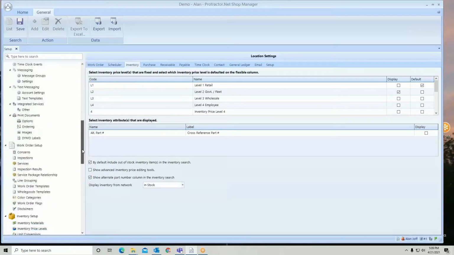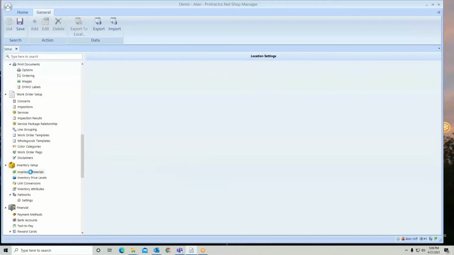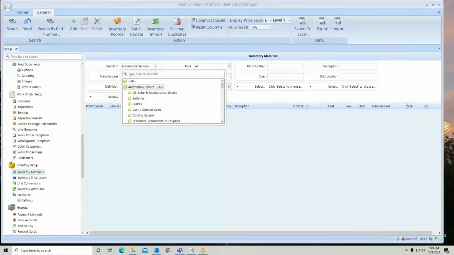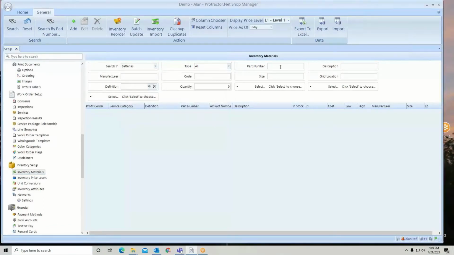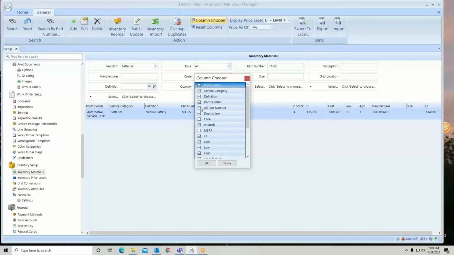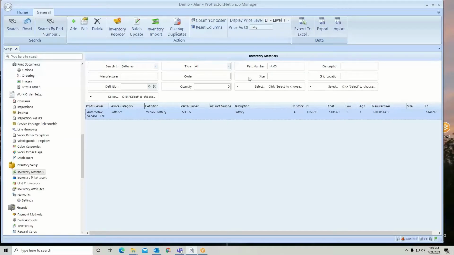Step two, let's go to a part. So I'm going to go to my inventory materials and I'm going to set up a couple of alternative part numbers for a battery. So I'm going to go pull up my batteries here. And I'm going to pull up specifically an MT65. So I carry these in inventory. Now you'll notice since I had that box checked, see now I have a column for alternative part number. Now if you don't want to see that column, you can always go to the column chooser and turn that column off. If it's not on, go to the column chooser and turn it on.